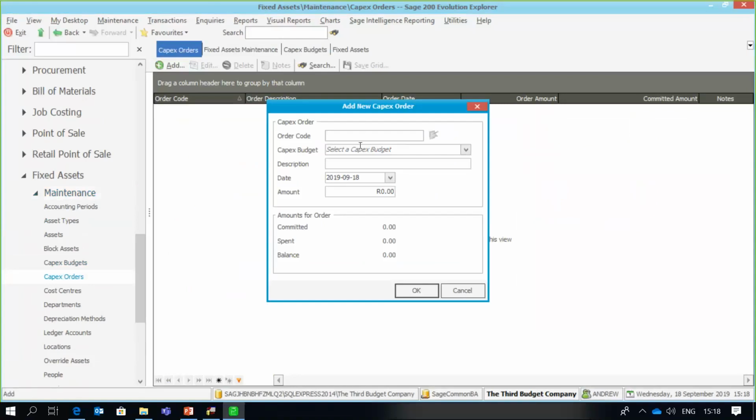And I can then go and there's my PO, which I'm going to send to my supplier for the purchasing of my relevant assets. And very importantly, I just need to link that order to a budget. So there we go, I'm going to link it to my budget.